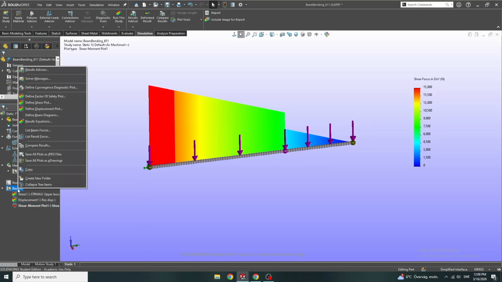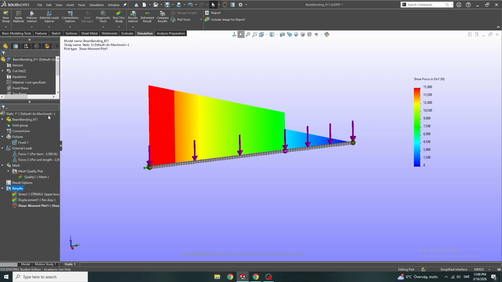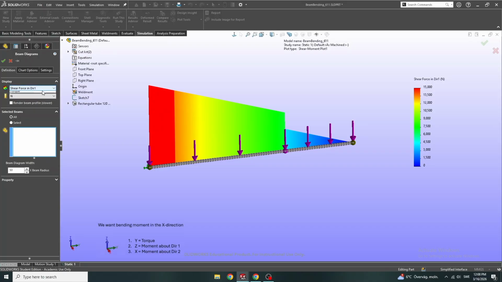And we can create a bending moment diagram. Display, you can choose bending moment in direction 2. Once more, direction 1 in the y direction is not direction 1. 1, 2, 3, you can count 1, 2, 3. But the first direction is torsion, it's not bending. And then in the z direction is bending, but not in our case, direction 2 is the one we are looking for.